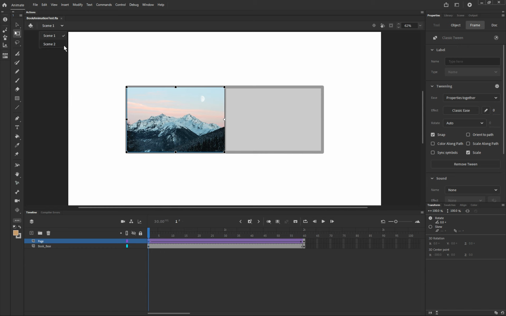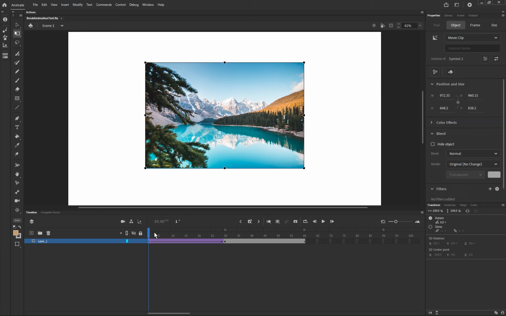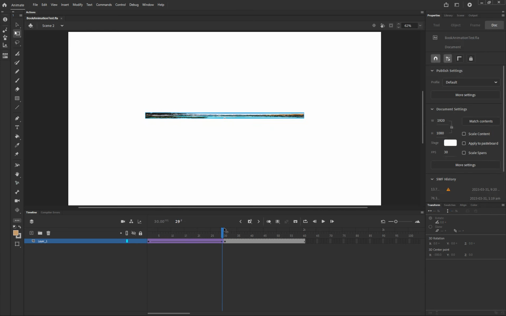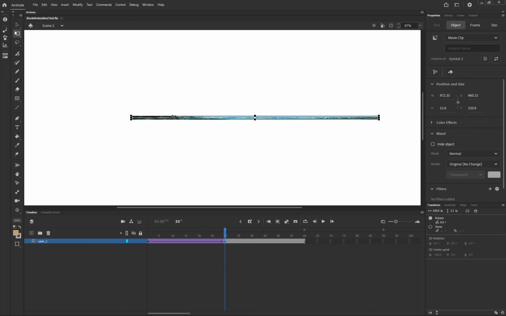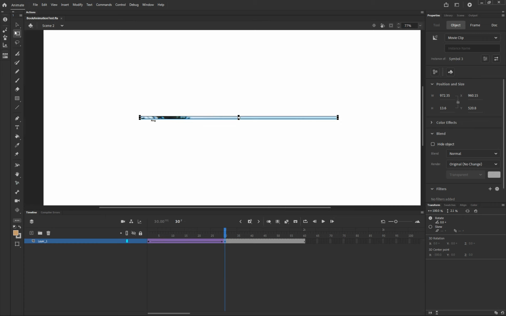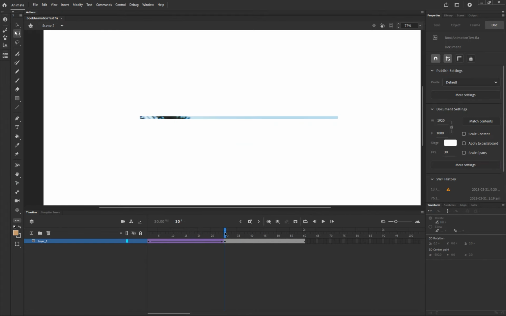Just to show you, I'm going to go over to my second scene here where I just have a bitmap image contained within a movie clip, and I'm scaling it down to near 2%. And you can see as I zoom in that the image sort of loses its transformation. It's inconsistent, and it causes an inconsistency in the animation.